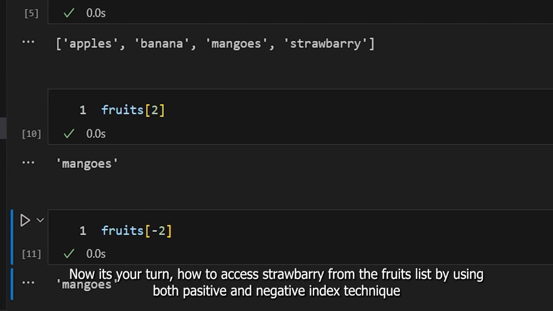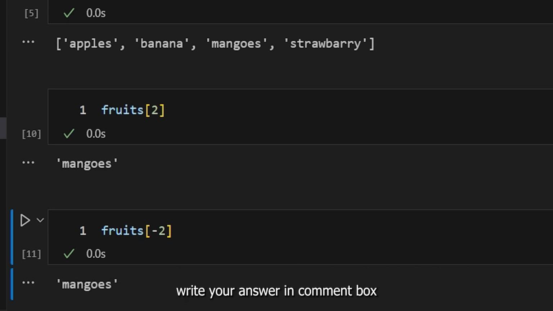Now it's your turn. How to access strawberry from the fruits list? By using both positive and negative indexing techniques. Write your answer in the comment box.